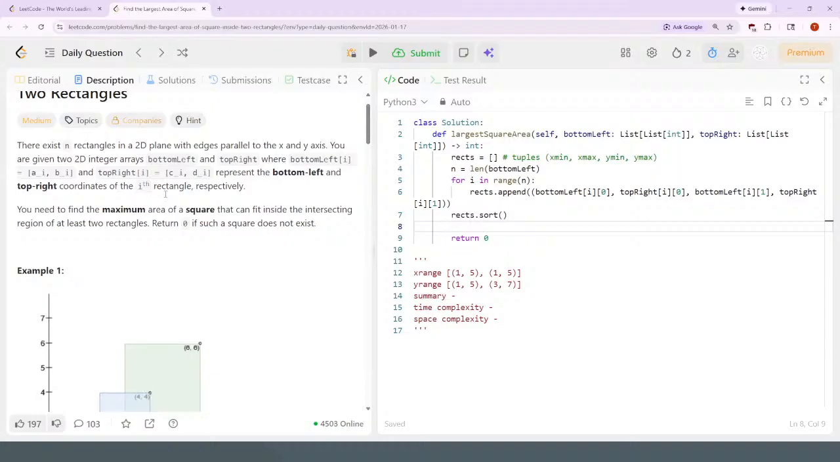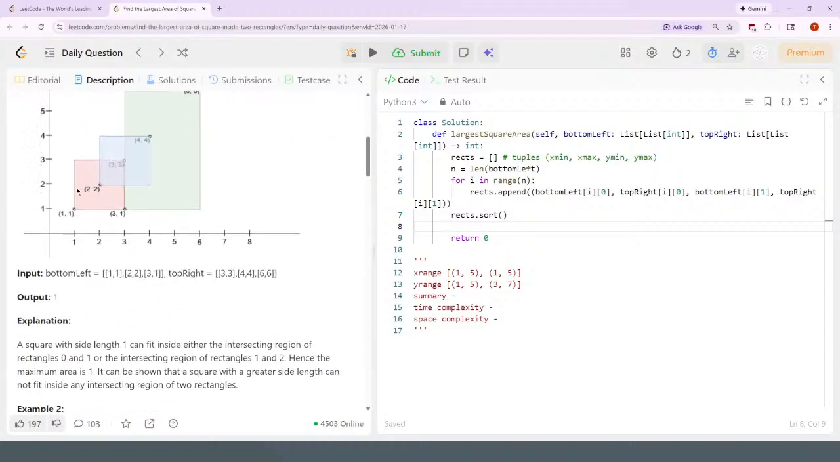So if I somehow put these onto the stack, when I remove them off the stack... if I push them onto the stack, so if I push 1, 3 onto the stack, and then if the next rectangle overlaps with the previous rectangle, I just keep on pushing it into the stack. Is that what I want?